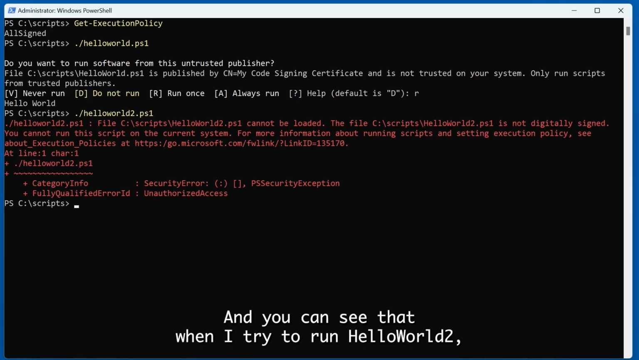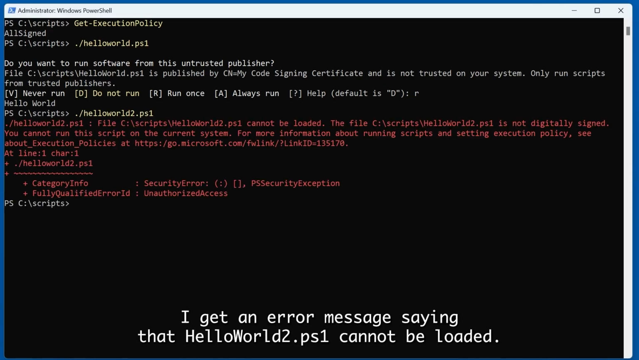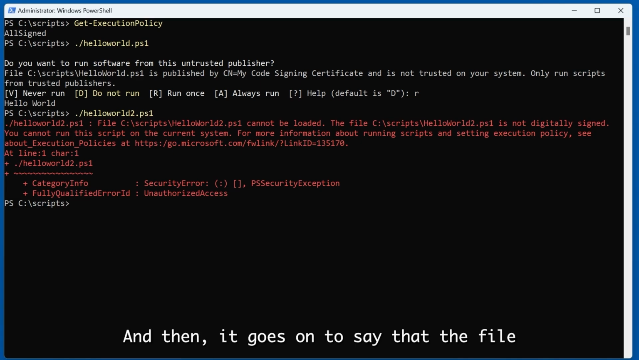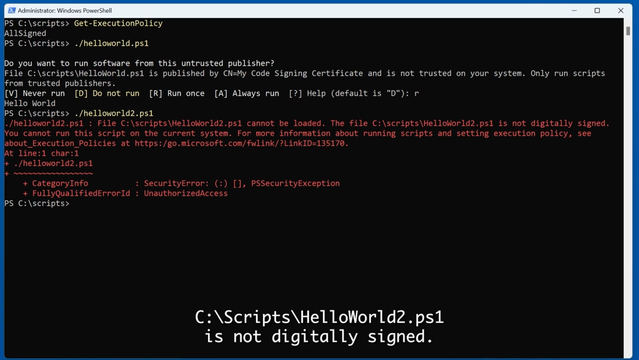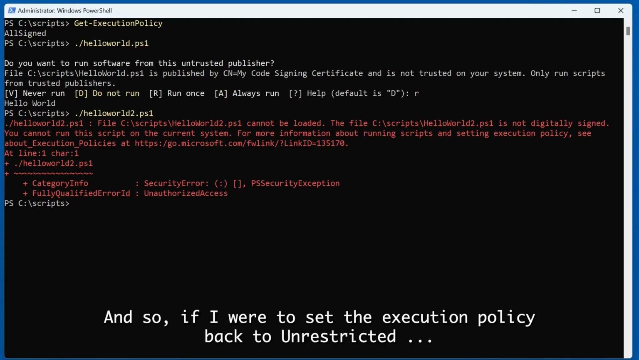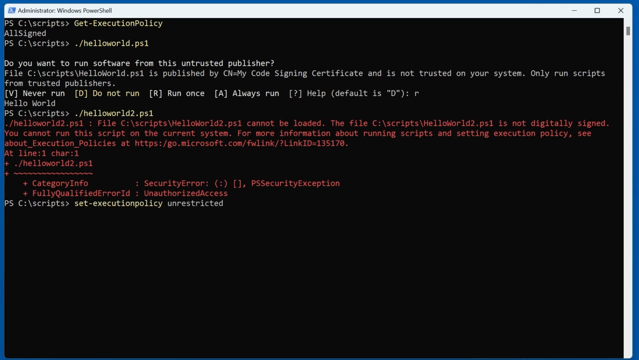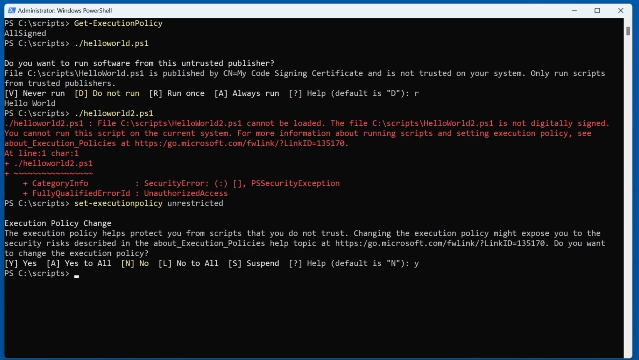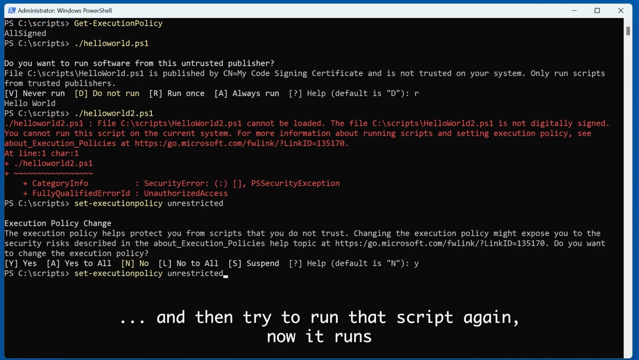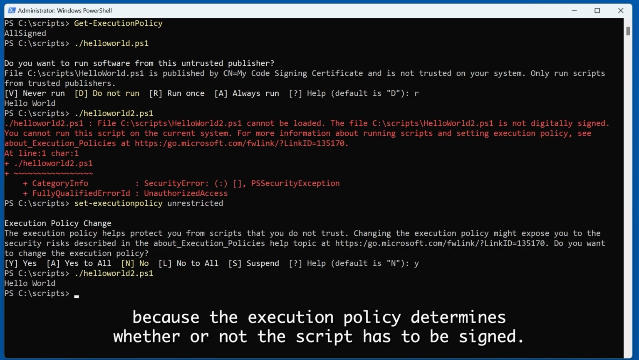You can see that when I try to run hello-world2, I get an error message saying that hello-world2.ps1 cannot be loaded. Then it goes on to say that the file \scripts\hello-world2.ps1 is not digitally signed. So if I were to set the execution policy back to Unrestricted, and then try to run that script again, now it runs, because the execution policy determines whether or not the script has to be signed.